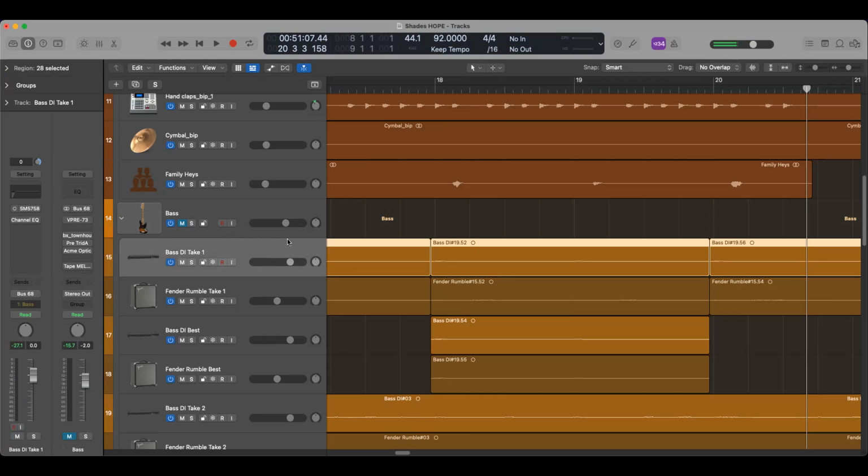Now, I also have it coming through a Fender Rumble 25 amp. It's a little tiny bass amp, but it gets the job done. It's really good for recording, and I like combining the amp sound with the direct sound. I have them both recorded as mono tracks, and I have them summed to a bus using the track stack feature that we covered in another video.